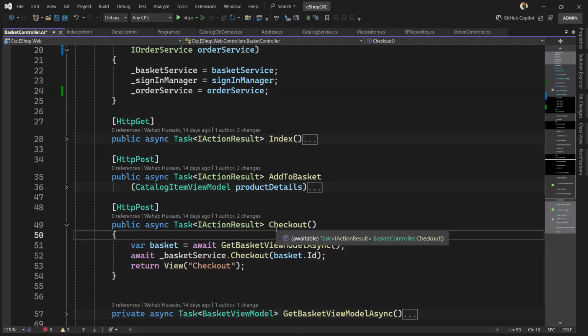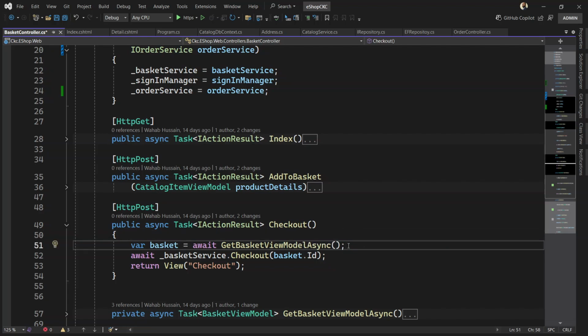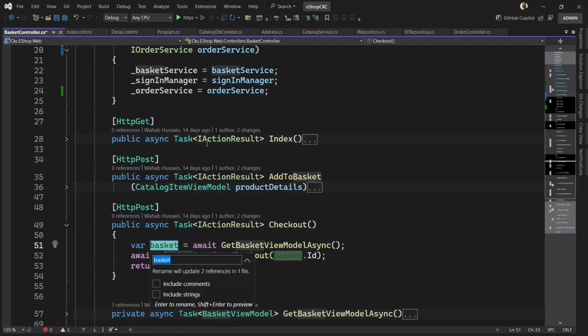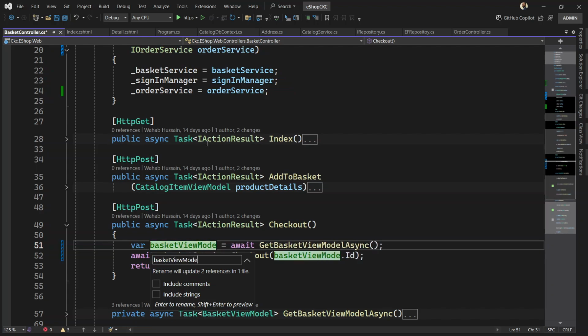Once we are trying to check out, we are going to create a specific order. You can see we have already created a basket. So GetBasketViewModelAsync is already there. Let's try to use this. Let me rename this to basketViewModel for easy reference.